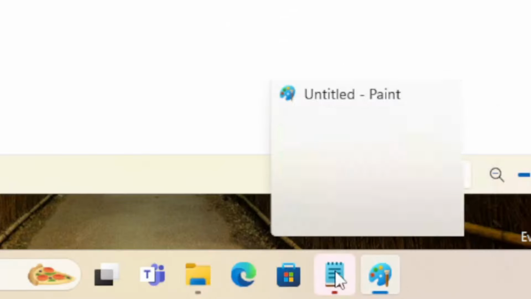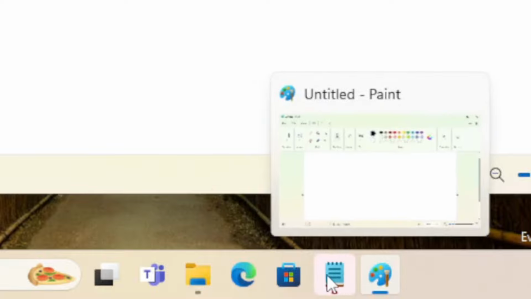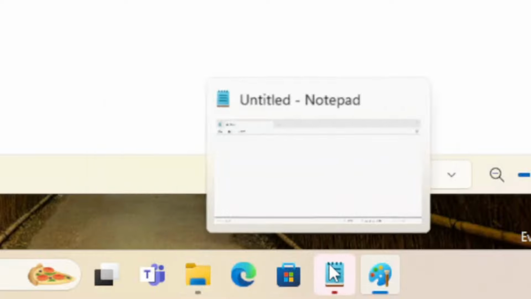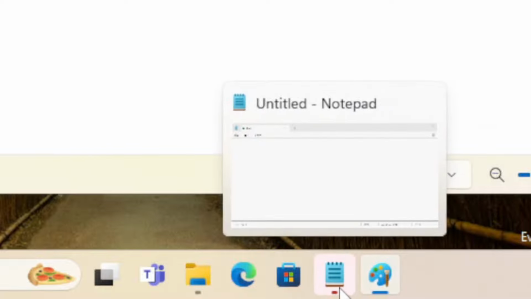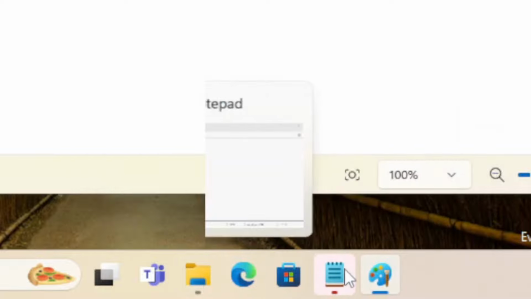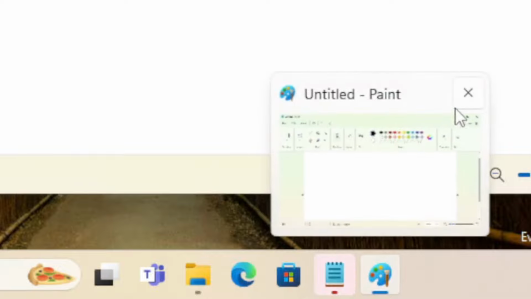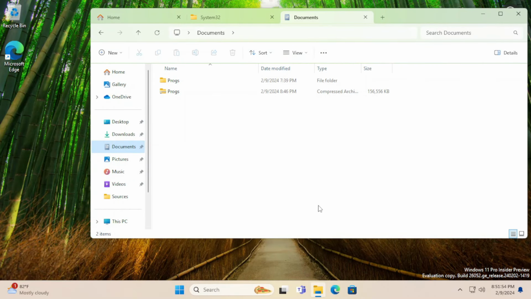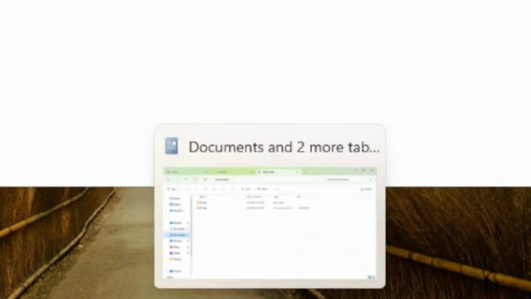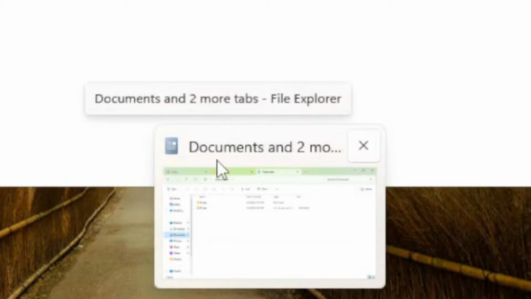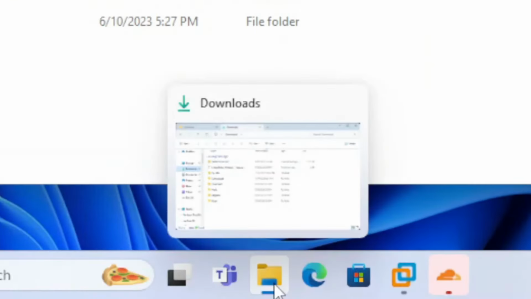Window previews on the taskbar are getting some under-the-hood changes with the animation as well as the look. As you can see, the animation is somewhat aligned to what Windows 11 animations are supposed to be, but in my opinion though, the animation still needs more work as it still doesn't feel right. File Explorer that has several tabs open in a window will now display it as Current Tab and X more tabs as the title text, as you can see right here. Compared to Windows 11 23H2, it just displays the current tab as the title text.